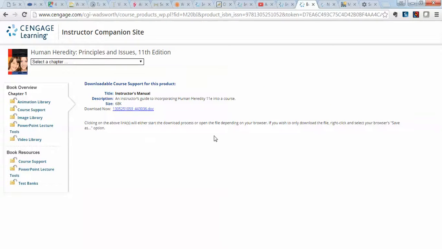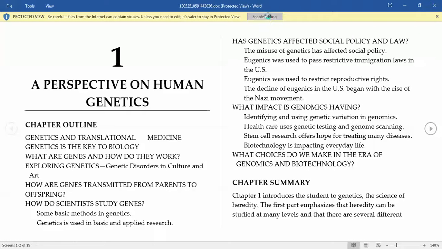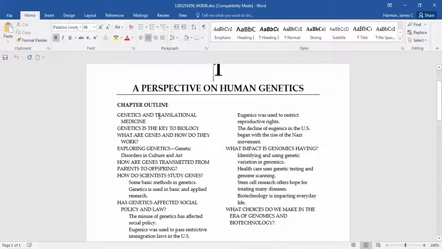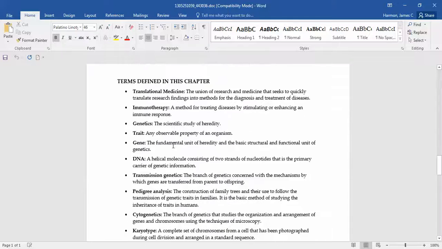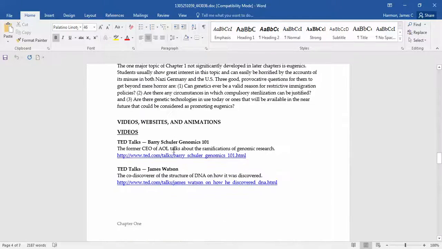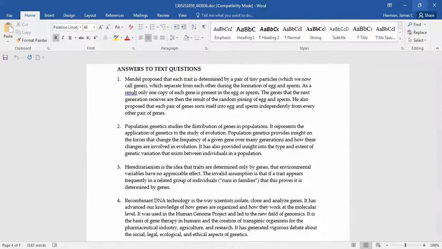Especially it's helpful when you're first using a book that you've never used before, and it gives you a basic guideline and outline for that text to incorporate in your teachings. They're usually Word documents that you can access and download. So here, perspectives on human genetics, chapter summary, teaching and learning objectives, terms, teaching hints, videos, and websites, which are very helpful. So you have one of these for every chapter, so that's a great resource for you to have.